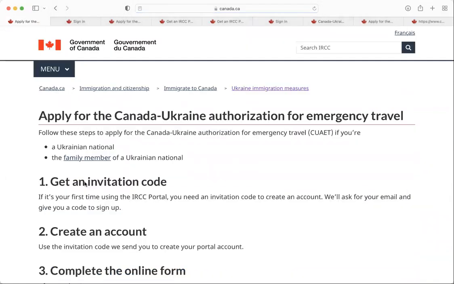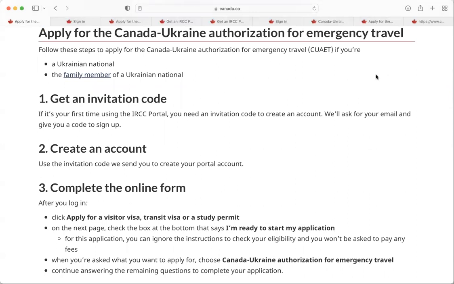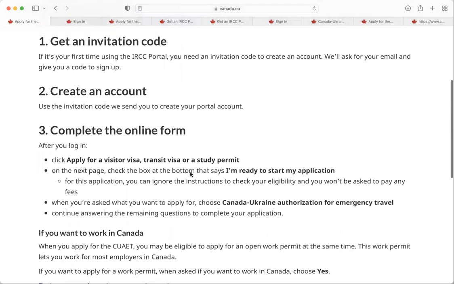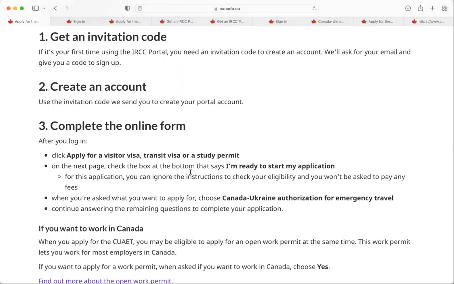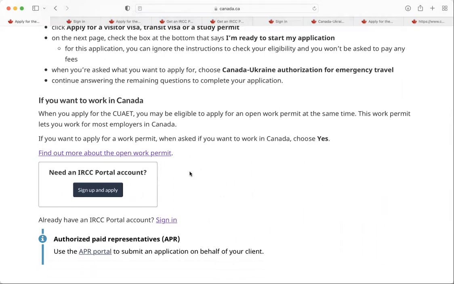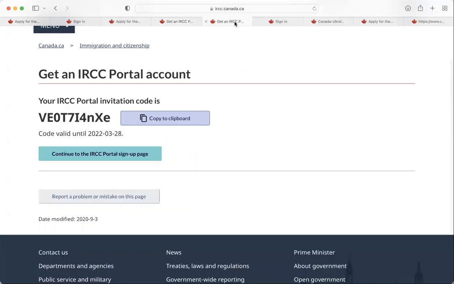for Emergency Travel. When you click on it, you will see 3 steps that you need to take in order to complete the application. You will need to get an invitation code, create an account, and complete the online form. You can only apply for this program online now. So if you haven't created your IRCC portal yet, you would click on sign up and apply. And then you will get a window like this where it asks you to input your email address twice.